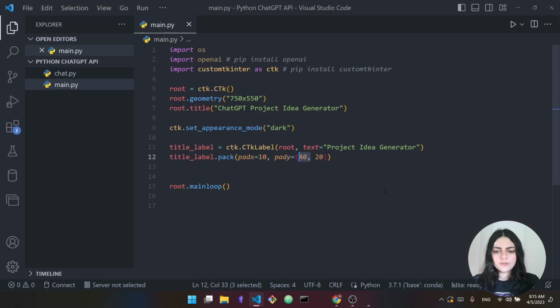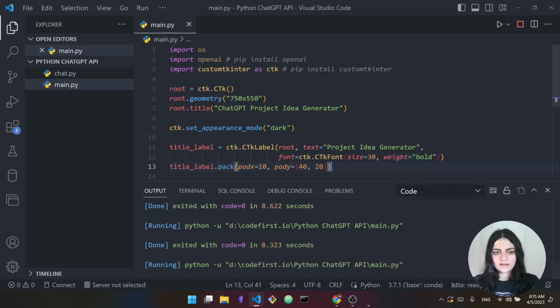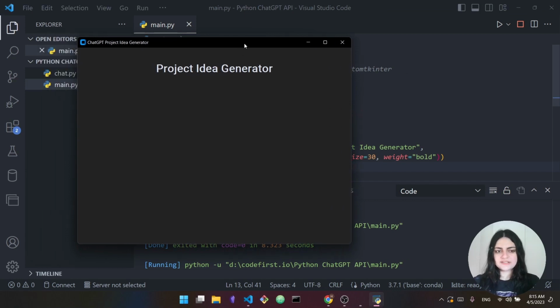Now the other thing I'm going to do is to make the font size bigger. So to do that, here in the label, I specify the font property. This will be equal to ctk.CTkFont. The size is equal to 30, and then the weight will be bold, just to make it look slightly better. Now running it again, as you can see, the project idea generator now looks like this.